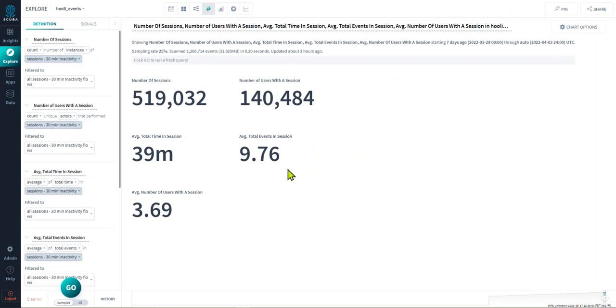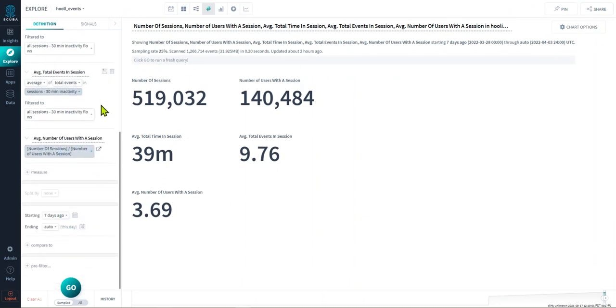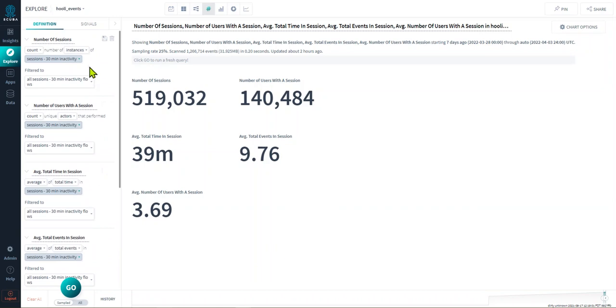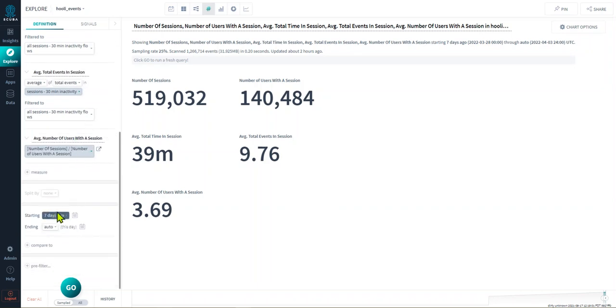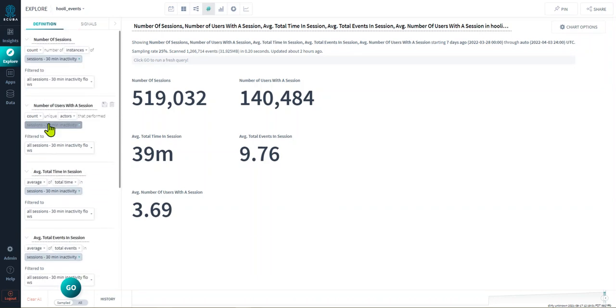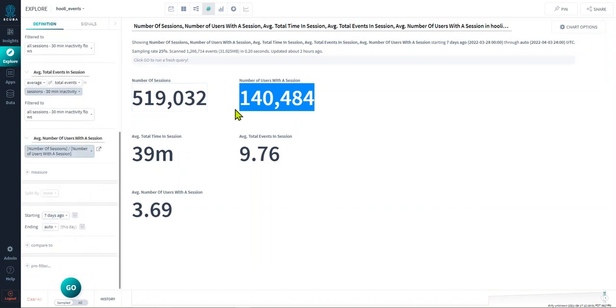So just moving over here, here are some queries that I had already built out before the video, and they're looking at pretty valuable metrics around my user sessions and the things that they do inside of them. So in this case, I am counting the number of instances of my session. So how many sessions did I have in a given time period? In this case, 7 days ago to now. And in this one, I'm looking at how many users created those sessions. So we had 519,000 sessions generated by 140,000 users in this 7-day time period.